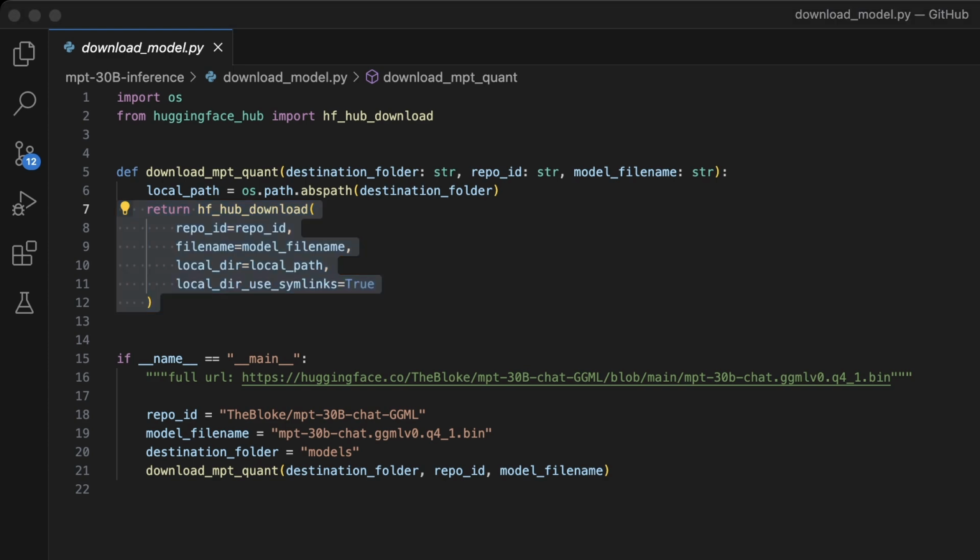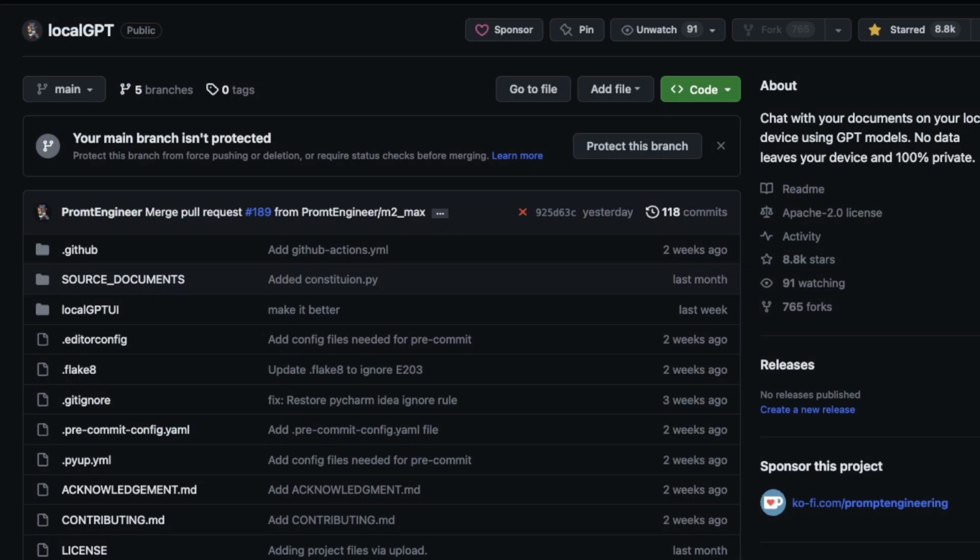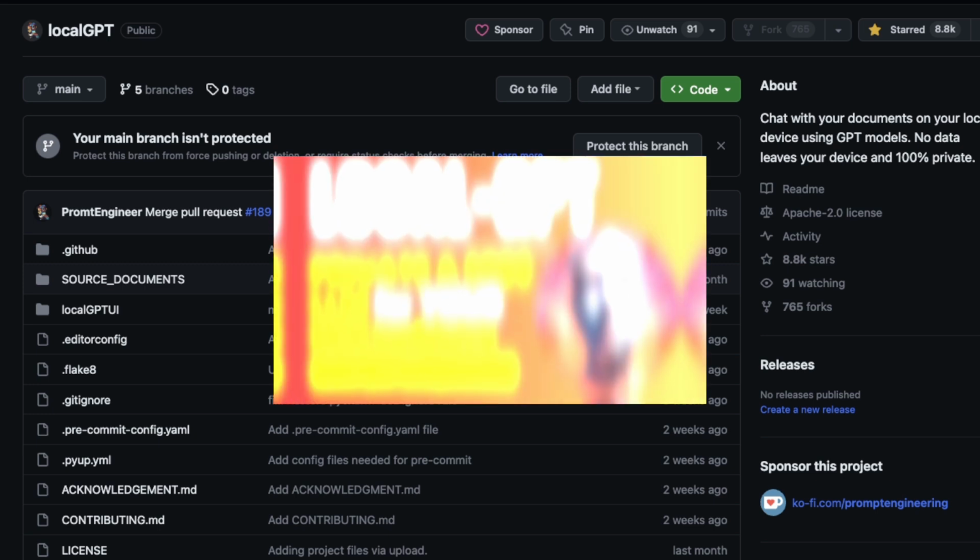Now, very soon, we are going to be integrating this into LocalGPT as well, so you will be able to run GGML-based models in LocalGPT. If you do not know what LocalGPT is, I would recommend you watch this video.